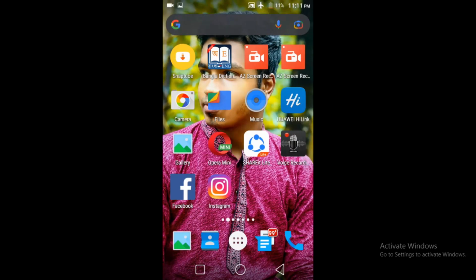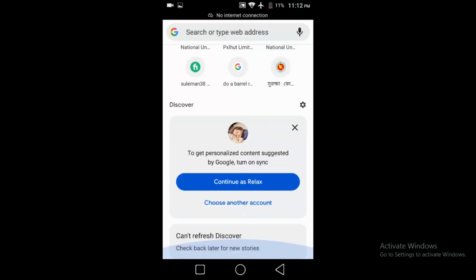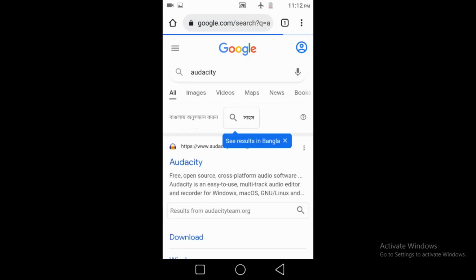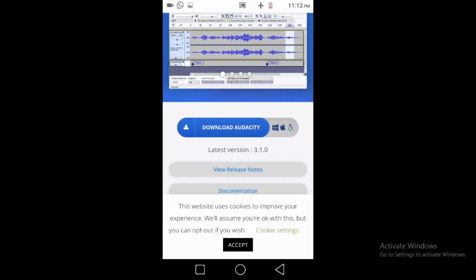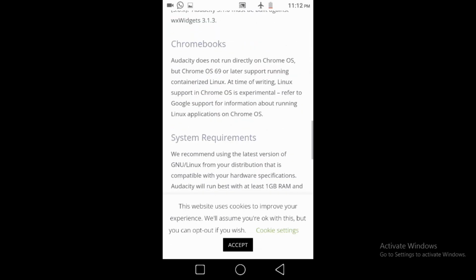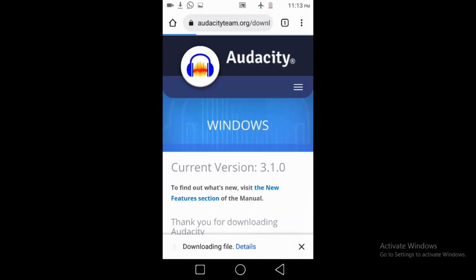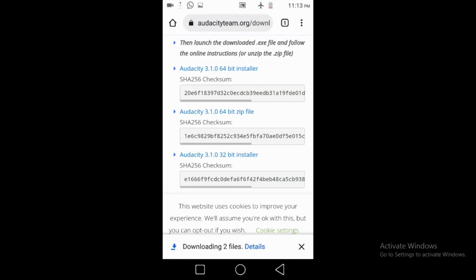Okay, now go back and open any browser, and here search for Audacity. Open the official website. Here click on download Audacity, and select Windows, and finally click on Audacity installer.